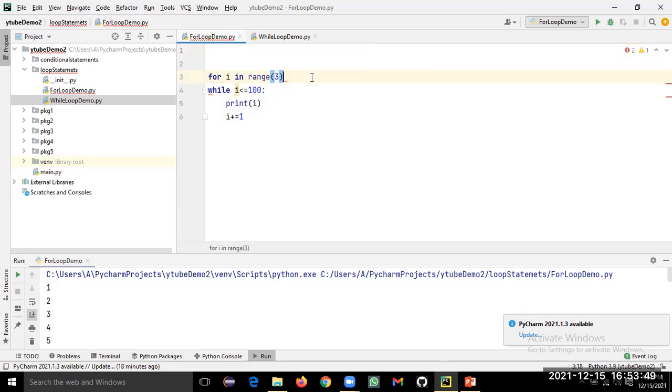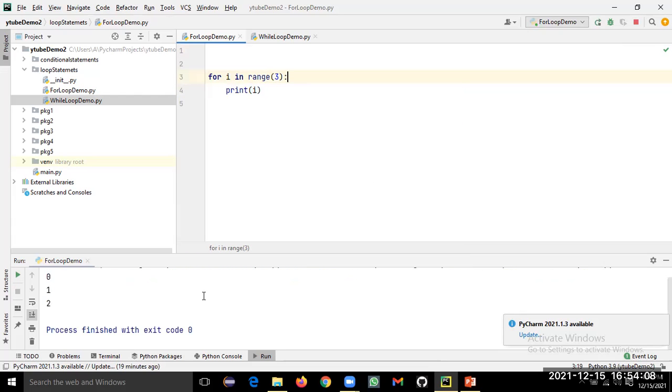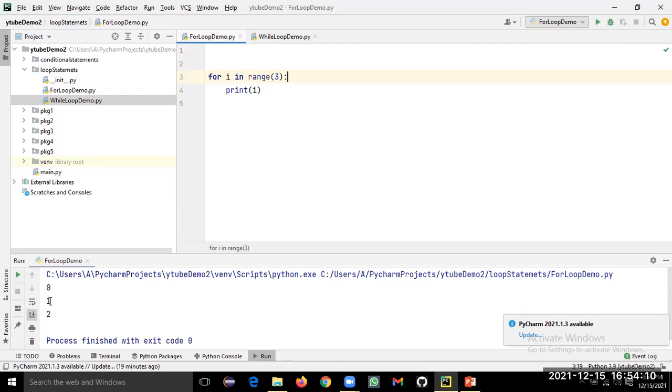Now here you can add the print statement after one indent. So print, now this I. Okay, so this is the difference. We don't need to initialize the value, or we don't need to increment the value. By default this value will be 0. If we want it 1 or something, then we'll understand its syntax. So we can see 0, 1, 2.